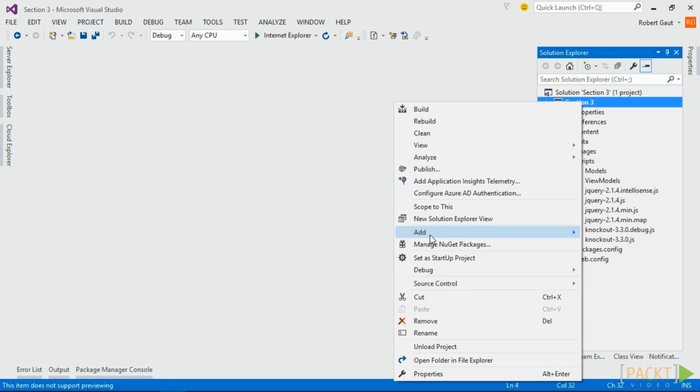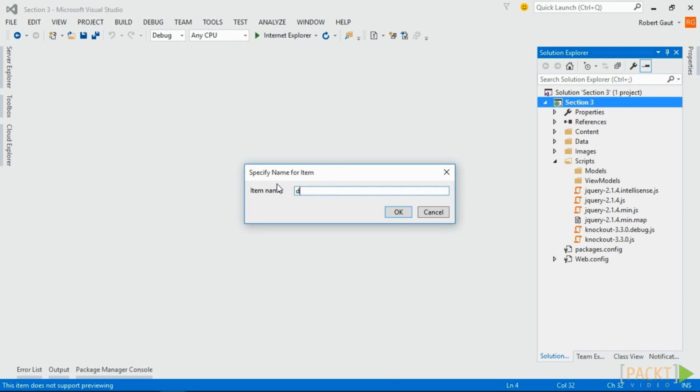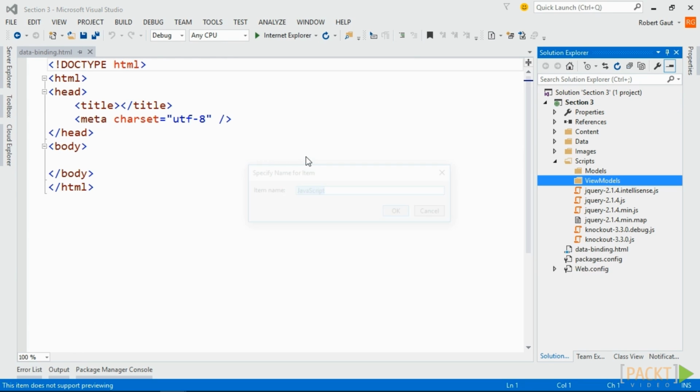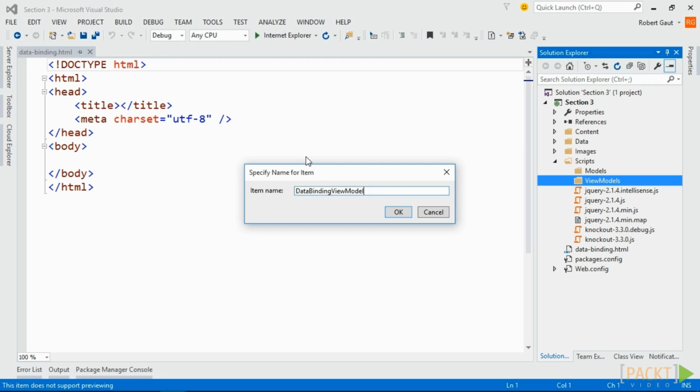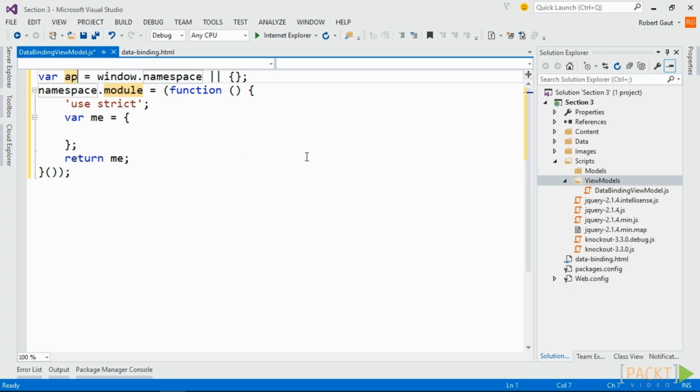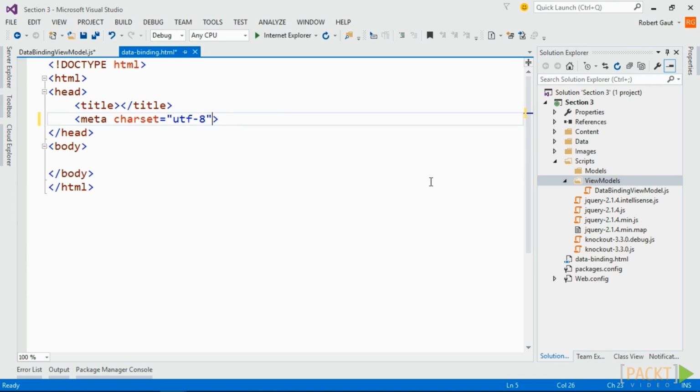To get started, create a new HTML page for our view. Also, create a new JavaScript file for our view model. I'm going to name them Data Binding HTML and Data Binding ViewModel.js. After you add the boilerplate code for the view model, switch over to the HTML and add your style sheet.